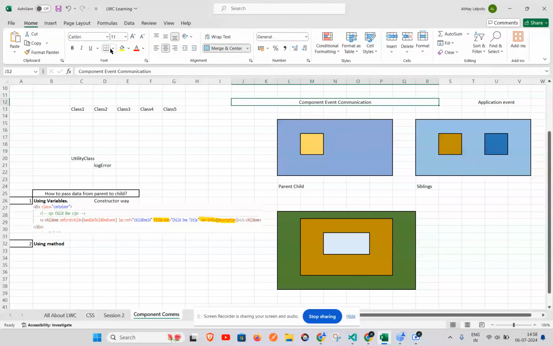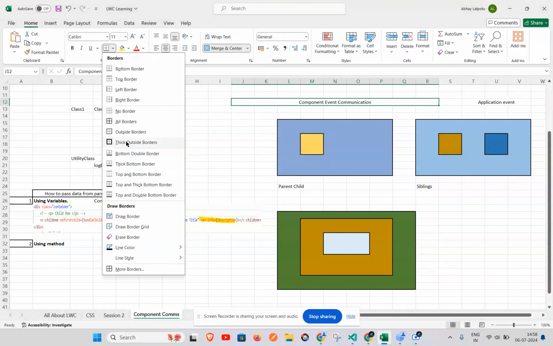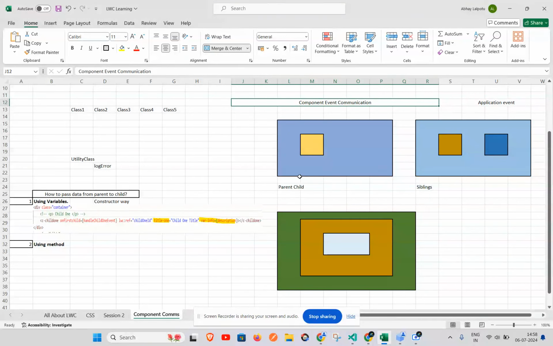When it comes to component communication, you see in all three examples there is a container component and a component within that container. Then there is a container component with multiple components within it. There is a parent, then a child, then a grandchild. There can be multiple levels, but these components are related to each other. That's where we call it a component event. So this communication type is based on component event communication.